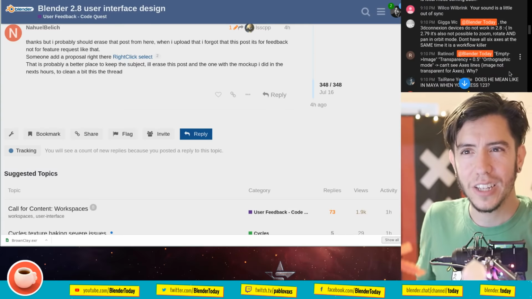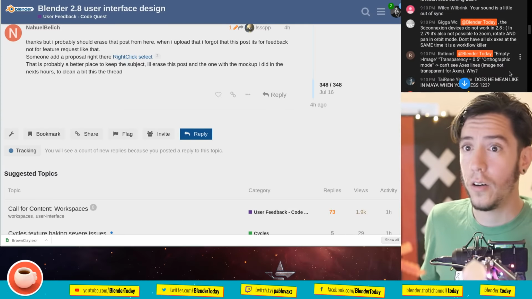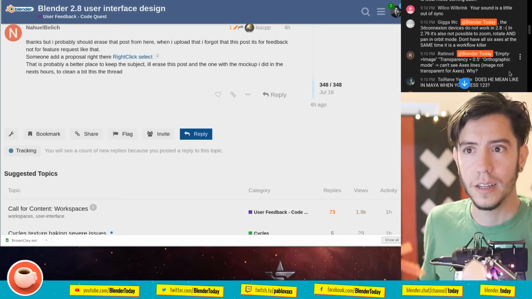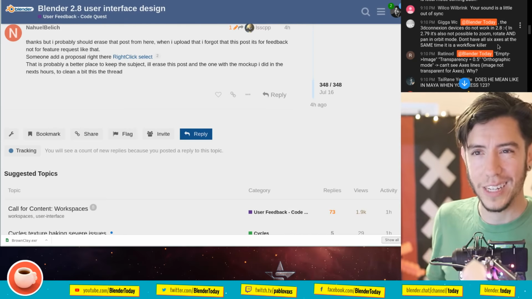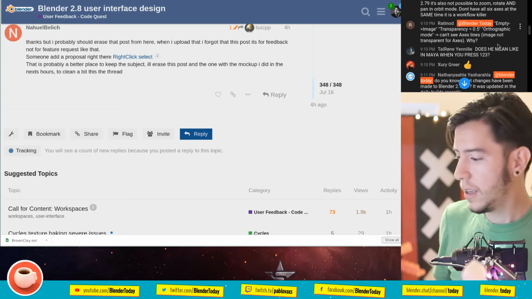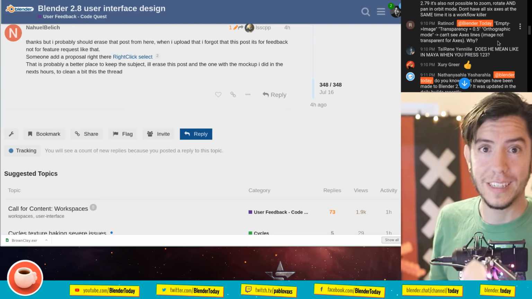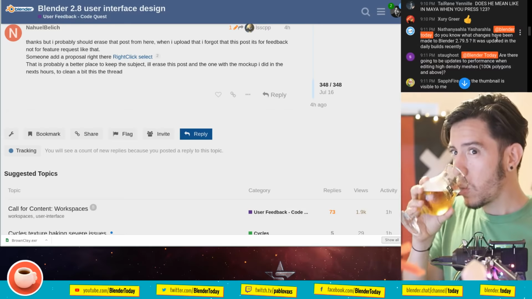The 3D connection devices do not work in 2.8. No, it hasn't been worked on. Any kind of input devices have not been worked on yet. So it's been missing.